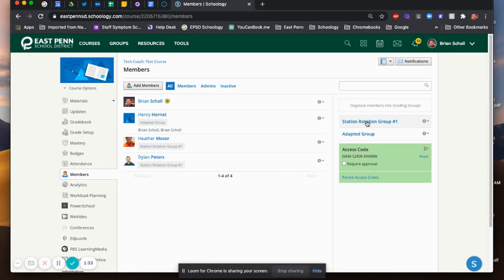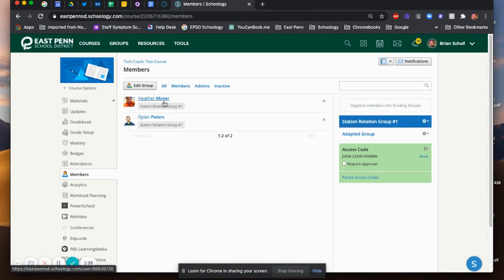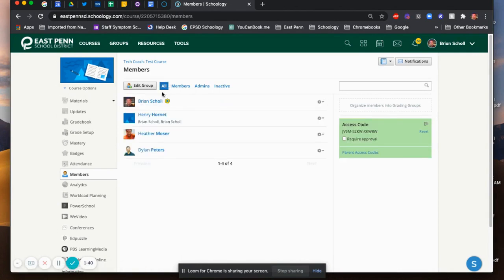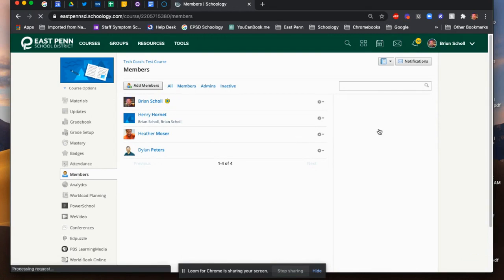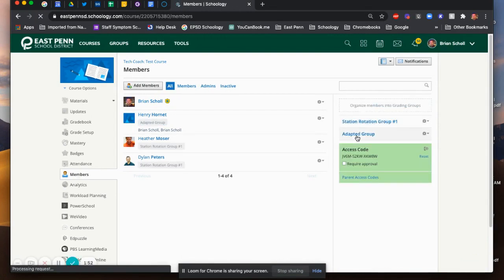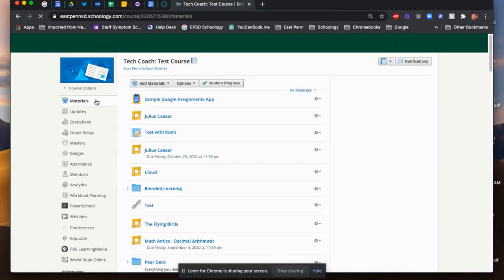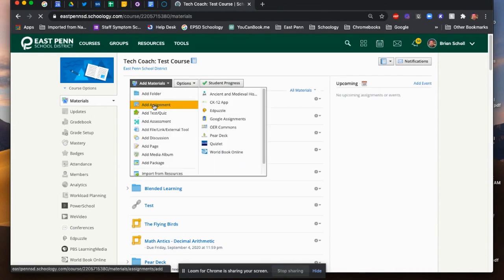So I created these two groups now, and if I click on it, it's going to show me that student and the group that they are a part of. So when I go to all, and then when I go over here, I can see I can edit the group. I'm just going to go back to members, and again, I can see that my groups are here. The nice thing about that now is I can see easily from a visual perspective which student is in which group. But the really nice feature is when I go to my materials page and I add materials, and let's say I'm going to add an assignment.